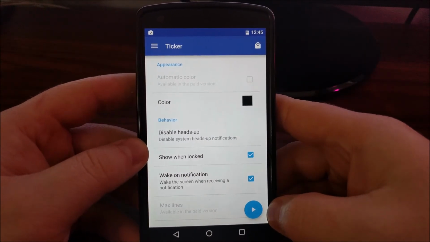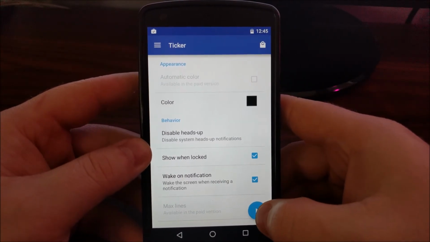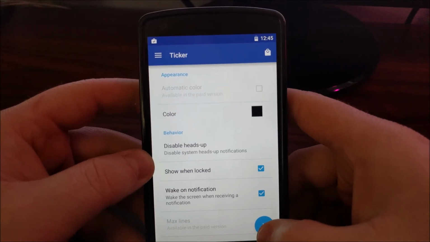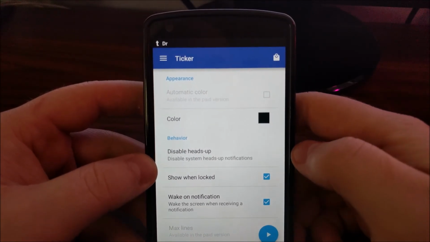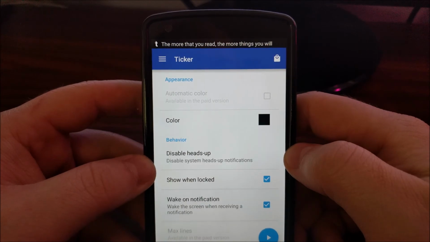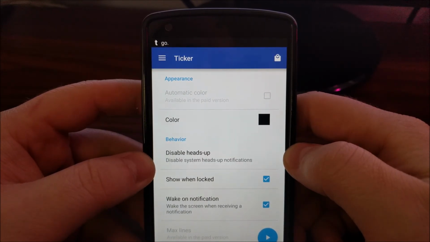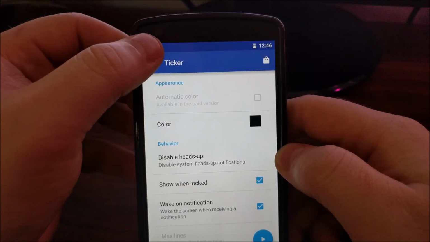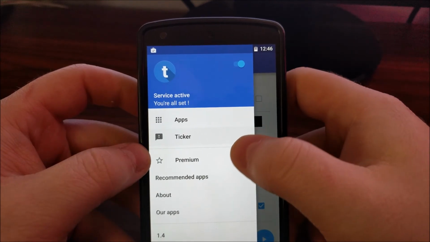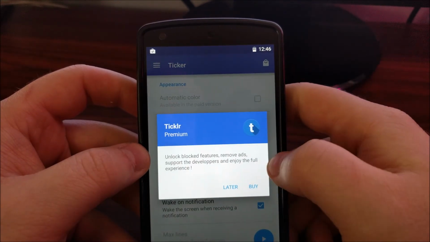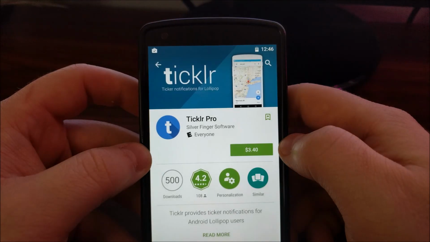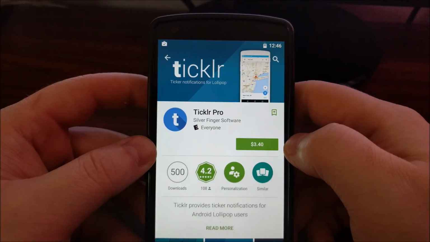We have this little fab at the bottom right. This will give us a demo of how it will look. You can see at the top. And that's how it will look for each application you have it set. Let's say they have a premium, and see it's 340. Not bad at all.